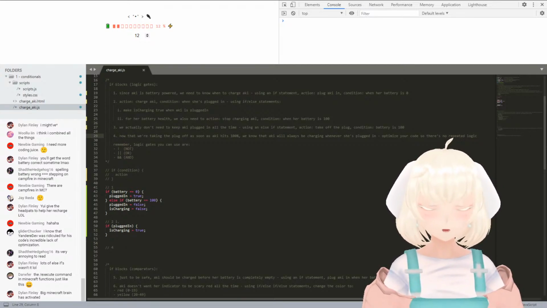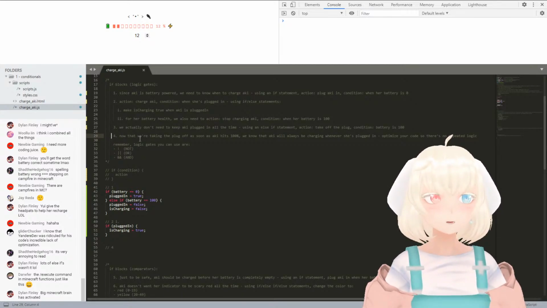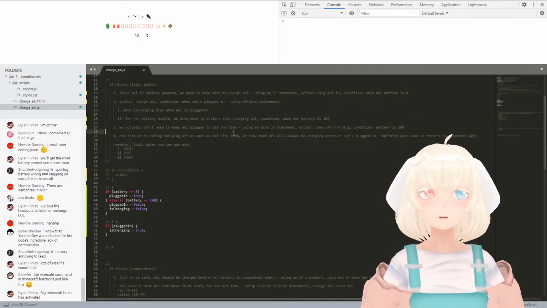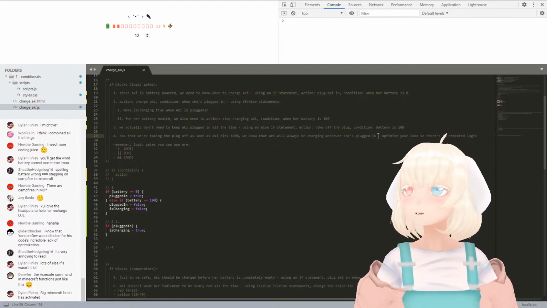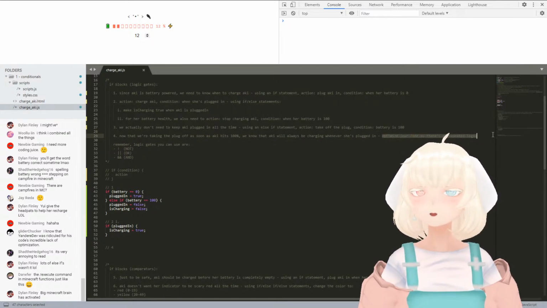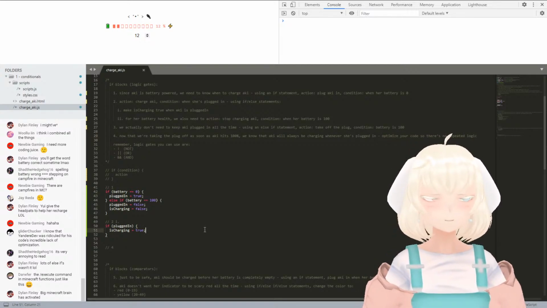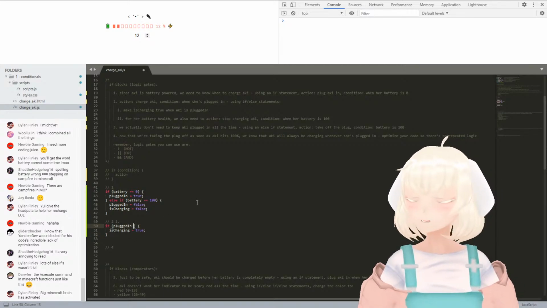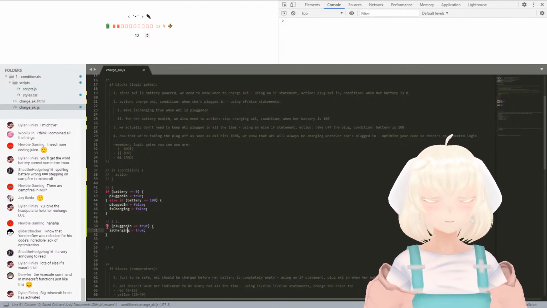So now let's move on to 4. So now that we're taking the plug off as soon as it hits 100%, we know that Aki will always be charging when she's plugged in, right? Let's optimize our code a little bit more. Remember how we wrote this condition before, if plugged in equals true, right? We can optimize this a little bit further. So if plugged in, charging equals true.